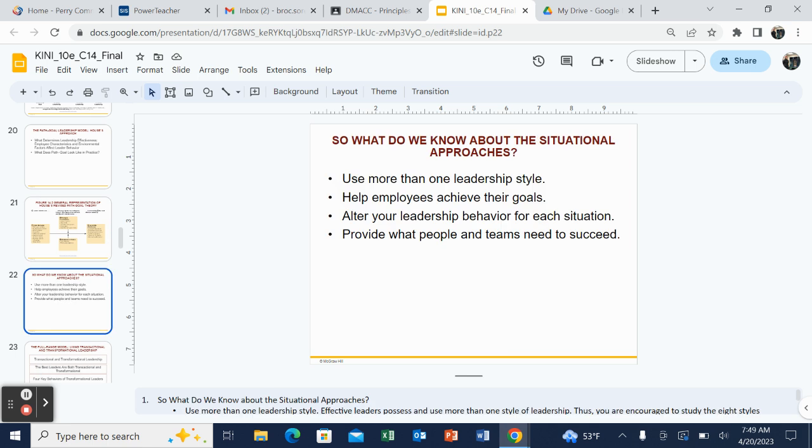So what do we know about the situational approaches? Use more than one leadership style. We talked about how when different situations arise, it calls for leaders to meet the moment and be able to adjust their leadership style. Help employees achieve their goals, and then alter your leadership behavior for each situation. Provide what people and teams need to succeed.